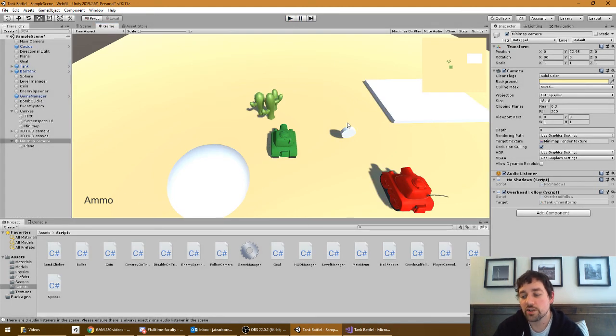All right, so that's how you can create a minimap using a camera rendering to a render texture that is displayed in your UI. I'll see you next time.